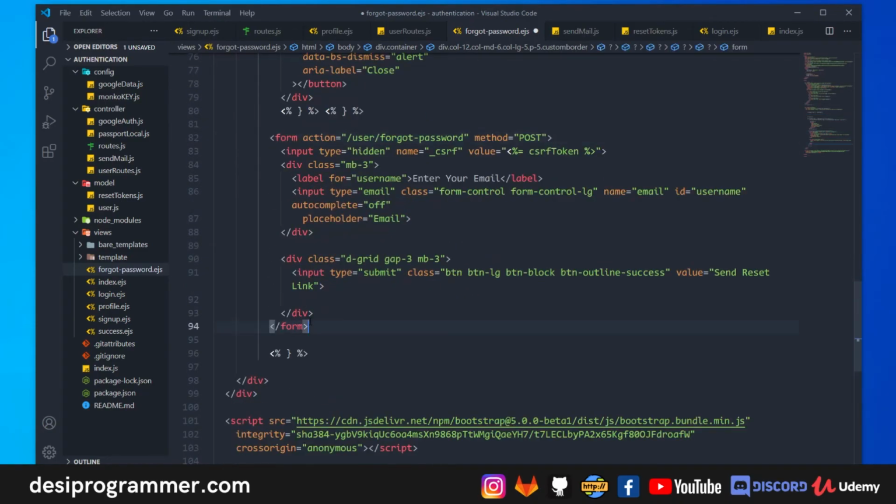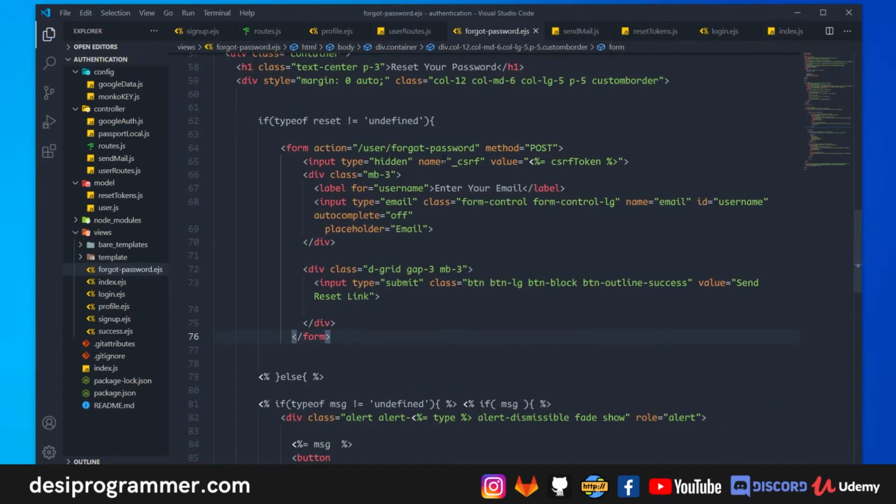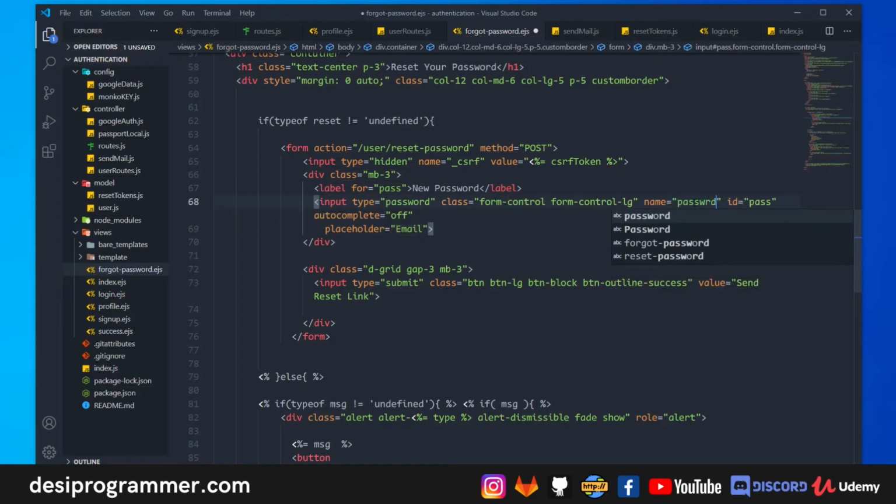Okay, I can simply copy this form and paste it here. And now this would be changed back to reset password. Method will be post. We have CSRF token. Instead of an email, I need here a password. I can even say new password. It will look better. I'll change this username to password. I'll change the type to password. I'll change the name to password.